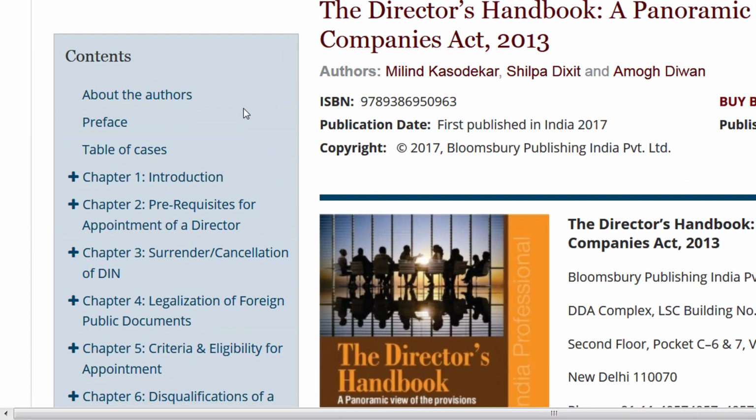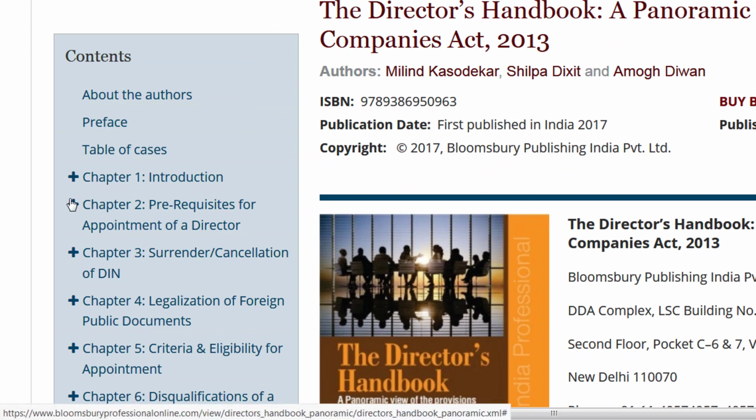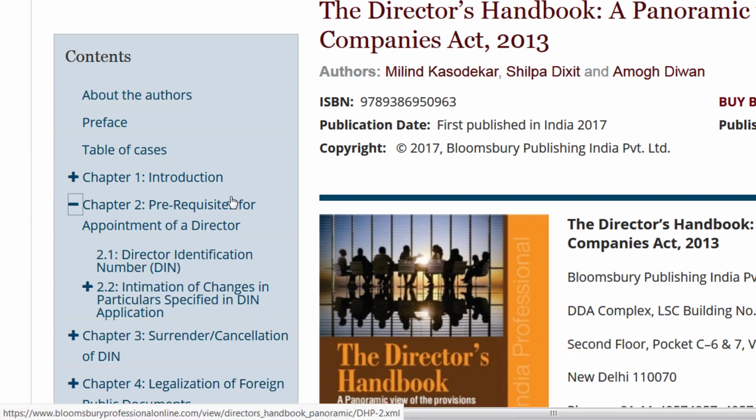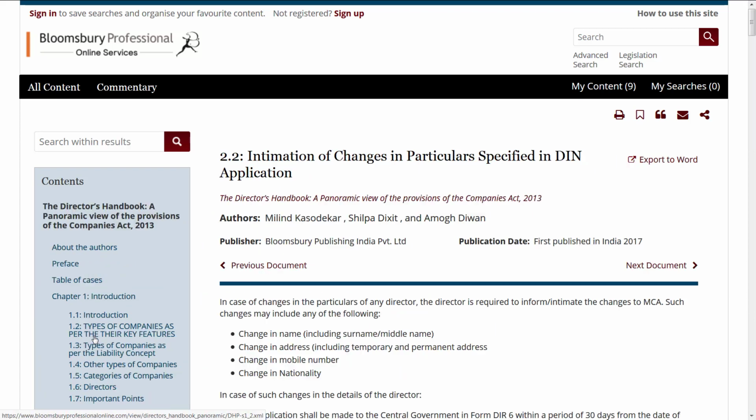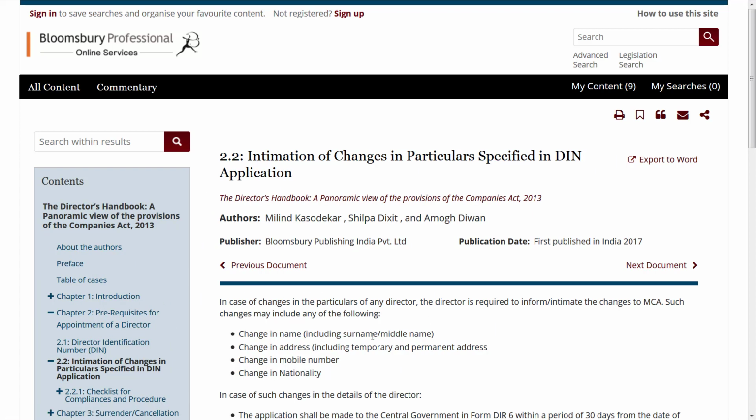Now we can see a list of all the chapters that are contained in that product. So let's have a look at what's inside Chapter 2 by clicking on the little plus sign there. Now we can decide which heading we wish to go in at, so let's jump straight in at that point. And now we have a document in front of us.